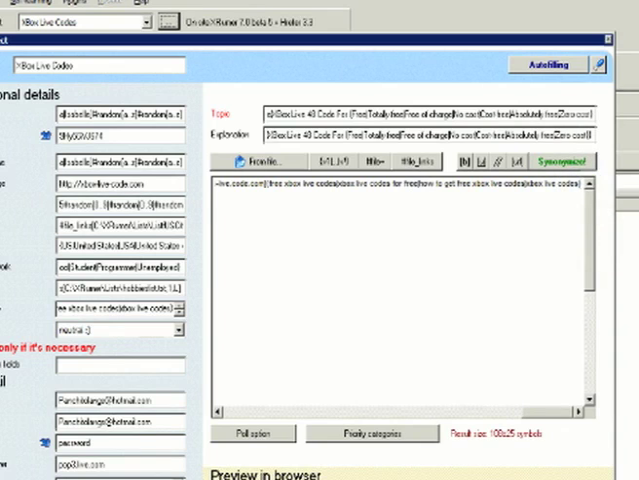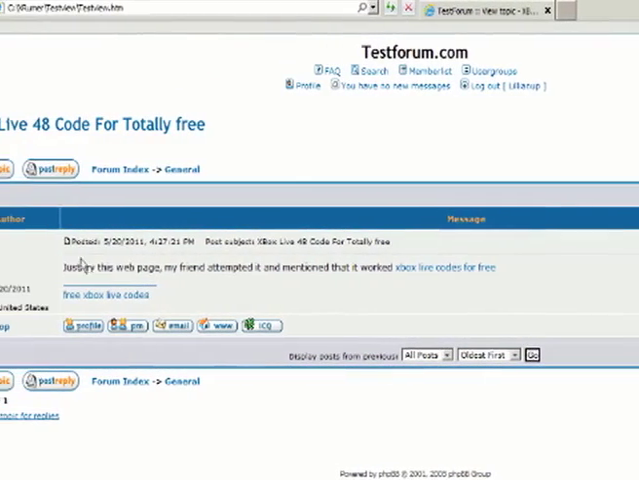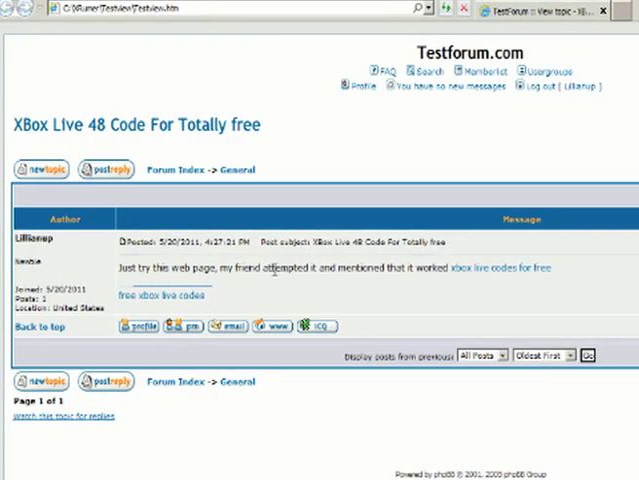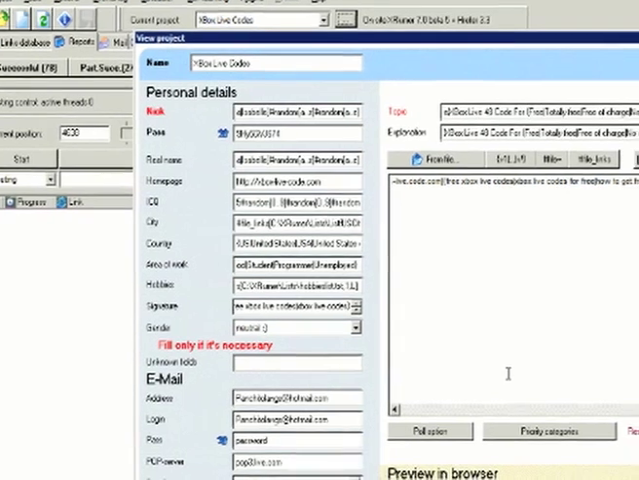So we're going to go hit test and see what it looks like. So you can see it says, just trying this web page, my friend attempted it and mentioned that it worked. And then it has a link, Xbox Live codes for free. And you can see in the bottom left hand corner of the screen, it links to the website. And you can also see in the signature, it links to our website. So that's pretty good. So I'm going to get out of there.